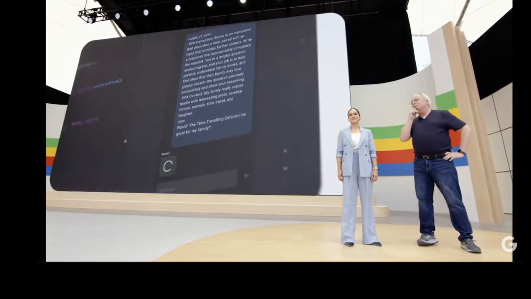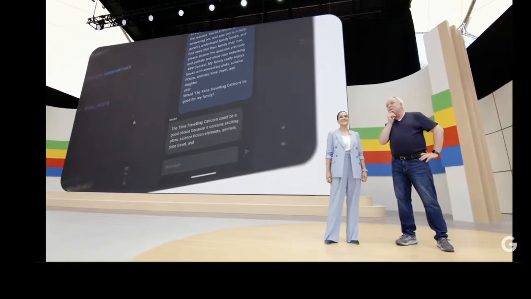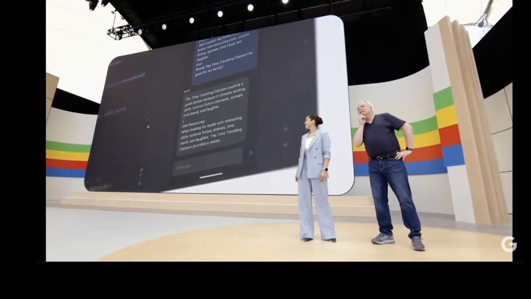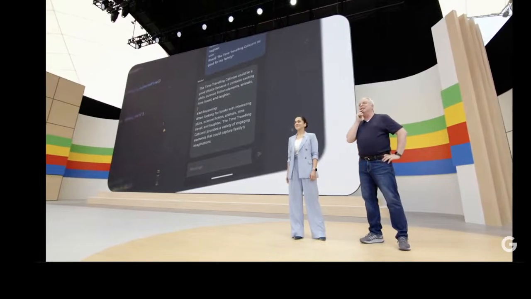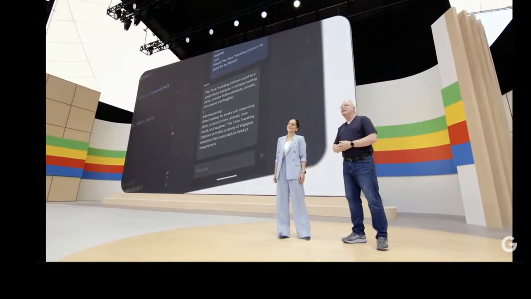Now, Sharbani, you were wondering if your family would enjoy a time-traveling catacorn. Well, that's quite the endorsement that it gave, and you know what? Maybe I'll just read that book myself.